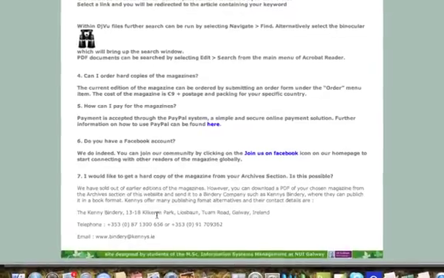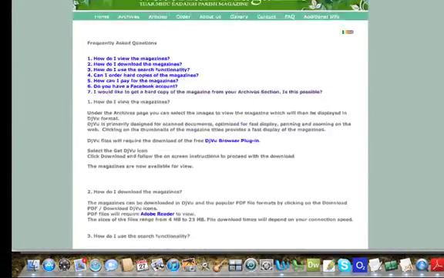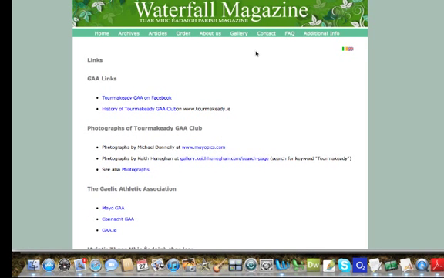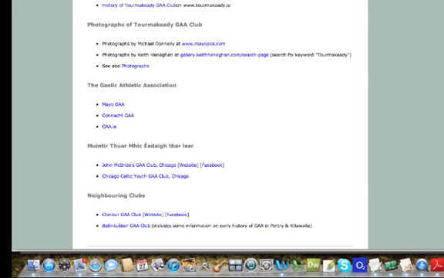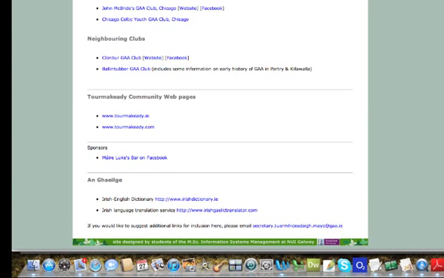Now we move on to the additional info page, which we developed in response to the final client feedback. They wanted us to include a page with links to local communities and photographs, as well as an Irish-English dictionary.